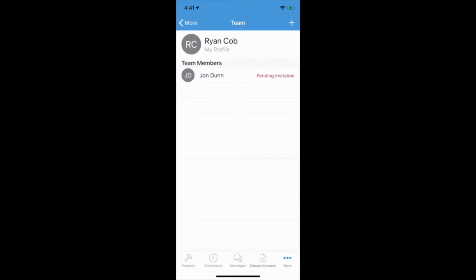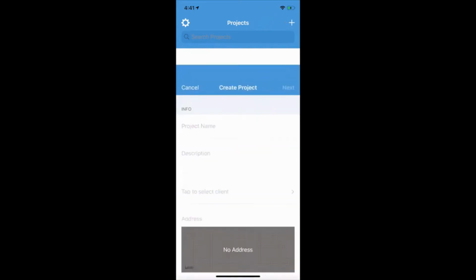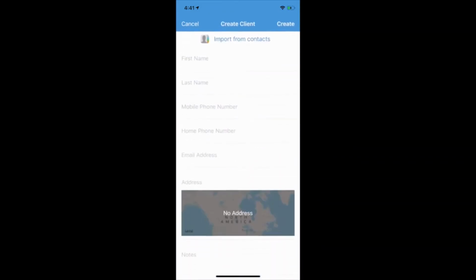Let's return to the Projects tab to see how to add a new project on Probuild. Tap the plus button in the top right-hand corner to get started on a new project. Here we can enter the project name, project description, and create a client.